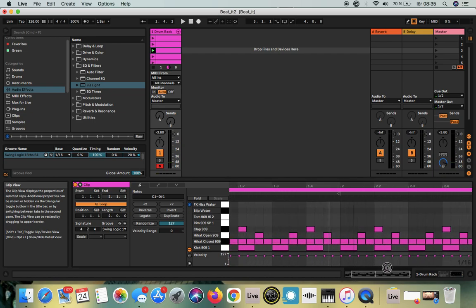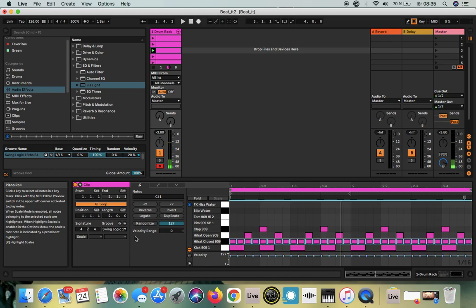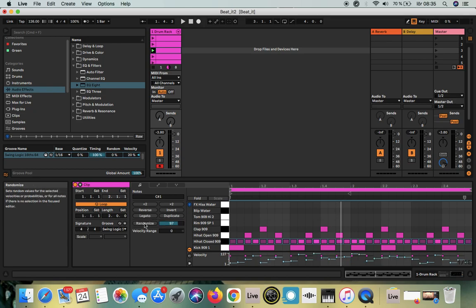Zoom in. Yeah, let's randomize that one. Then when you randomize that, you get a randomized velocity range. Maybe not that much. Yeah. You can try this out. It might sound awful, and then you can just do Command Z or Control Z, but a little bit. Velocity range. A little bit, why not? Let's have a listen to this one.